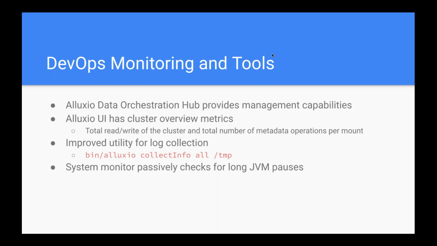But we've seen other cases where the JVM will also pause, whether that's waiting for external disk IO and things like that. But now we've added a monitor within the system to passively keep an eye on if this JVM that it's been monitoring has paused for a certain period of time. And this can help a lot in being able to pinpoint what issues were happening when, for example, the system slows down or you see a node failure.